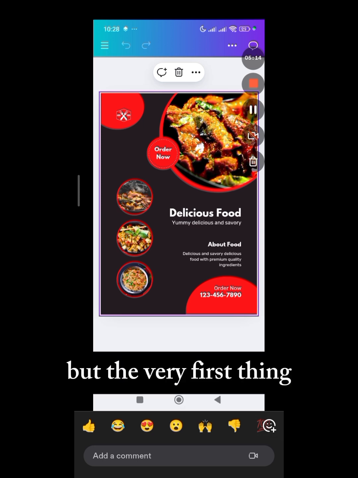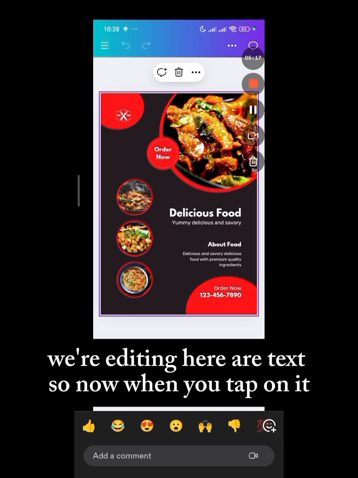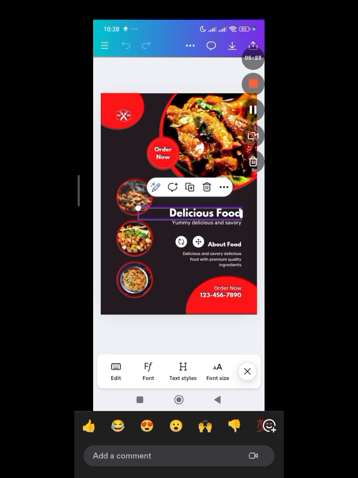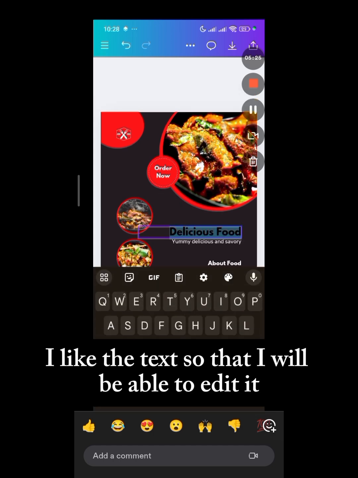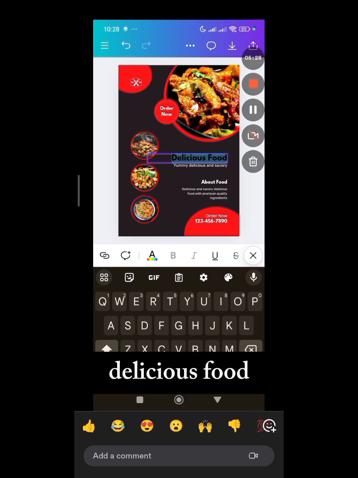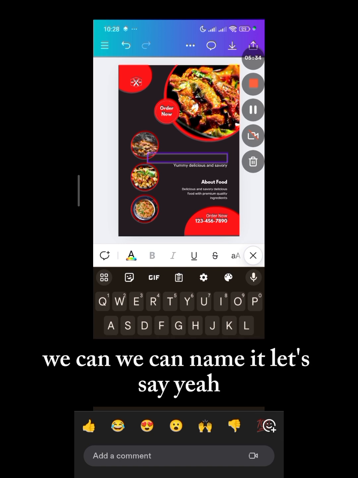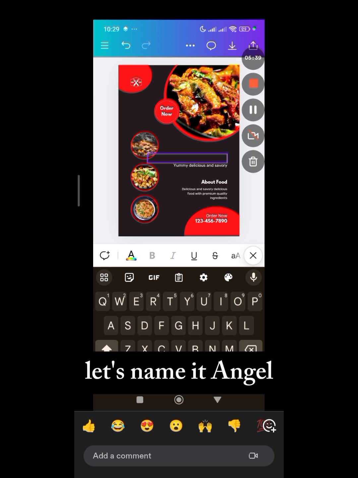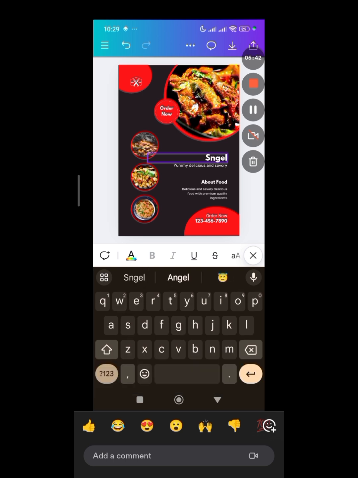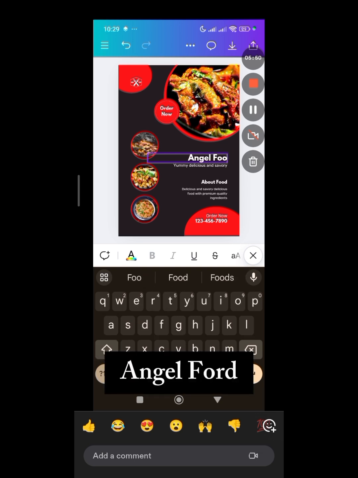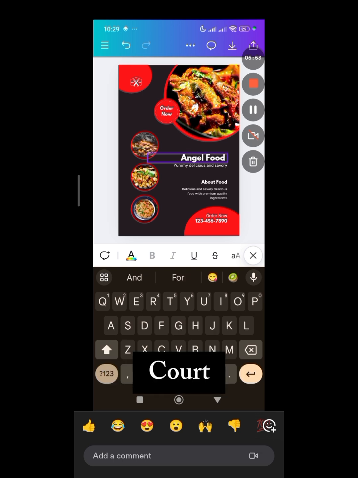But the very first thing we'll be editing here is the text. Just when you tap on it, it's going to highlight the text so that we'll be able to edit it. Delicious food. We can actually edit it and maybe give it our own name. Let's name it Angel Food Court.